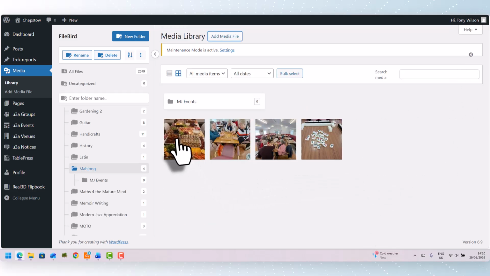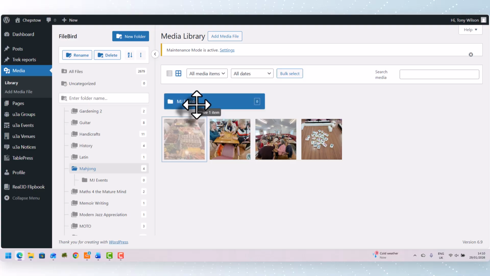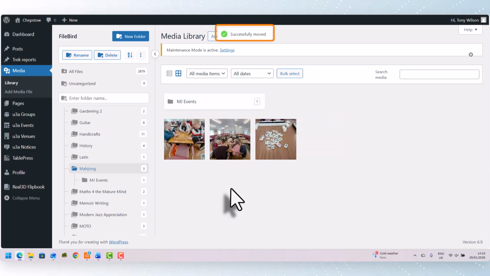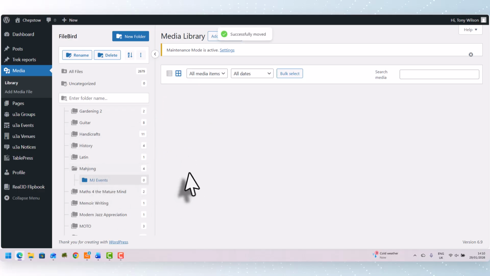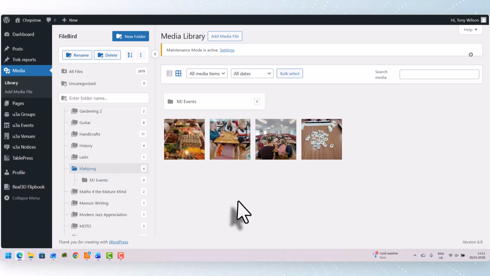I have put a photograph in the Mahjong directory which I added to an event, so I can move it to the MJ Events directory. Click and hold the mouse button on the photograph and drag and drop it over the MJ Events and it will be moved. There is the photograph. I can move it back using the directory panel. Click and hold the mouse button on the photograph and drag and drop it over the Mahjong directory on the left and it will be moved back.